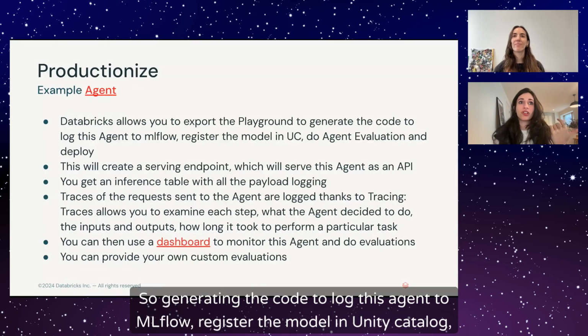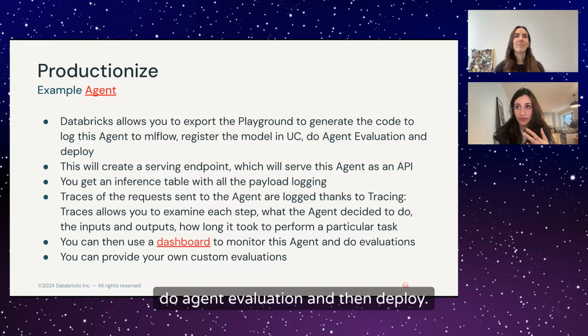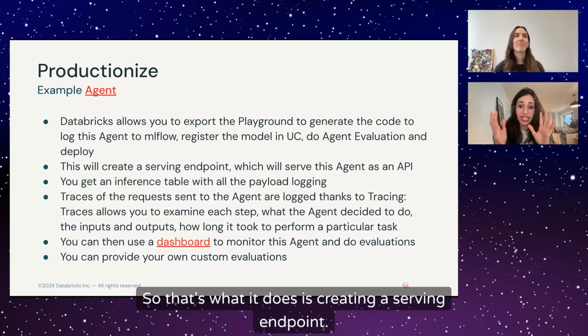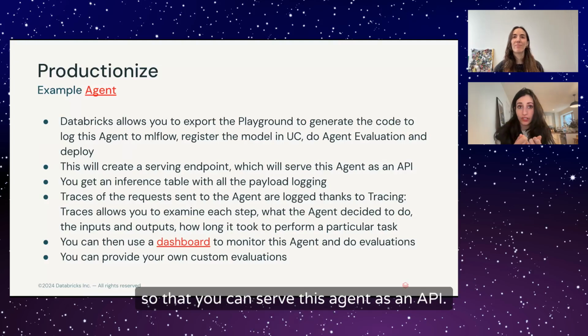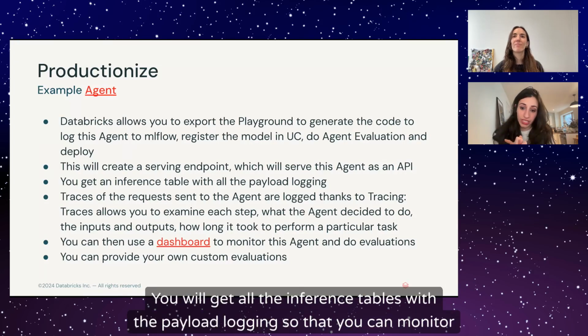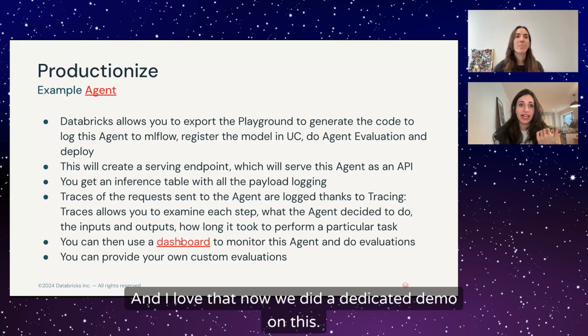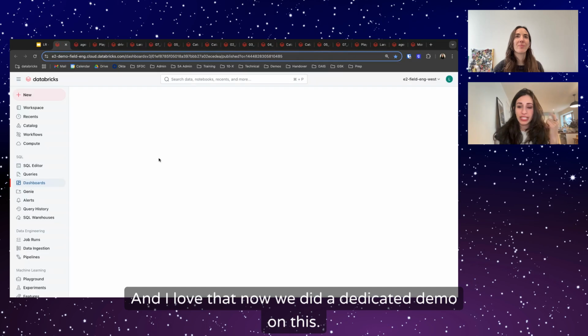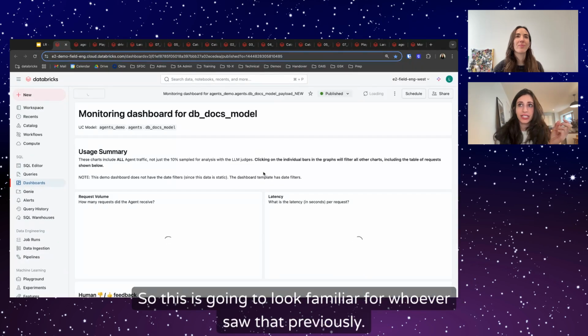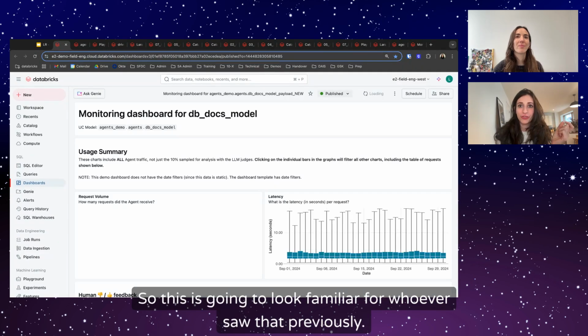So it's generating the code to log this agent to MLflow, register the model in Unity Catalog, do agent evaluation, and then deploy. So that's what it does, creating a serving endpoint so that you can serve this agent as an API. You will get all the inference tables with the payload logging so that you can monitor the agent. We already talked about the traces so that you can examine each step. And I love that now we did a dedicated demo on this. So this is going to look familiar for whoever saw that previously.